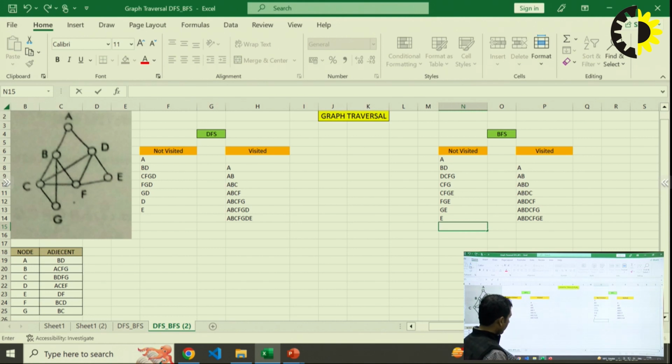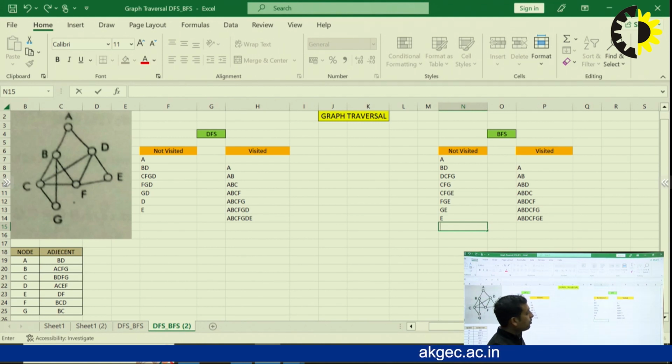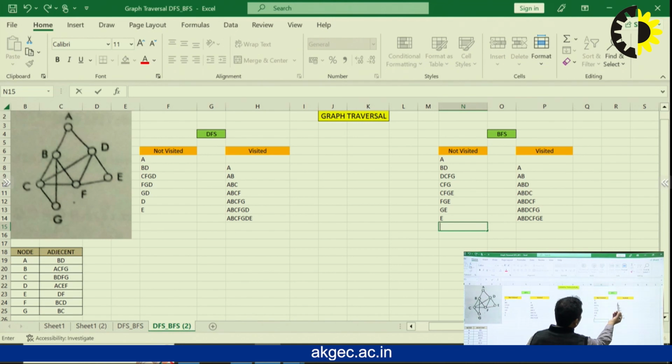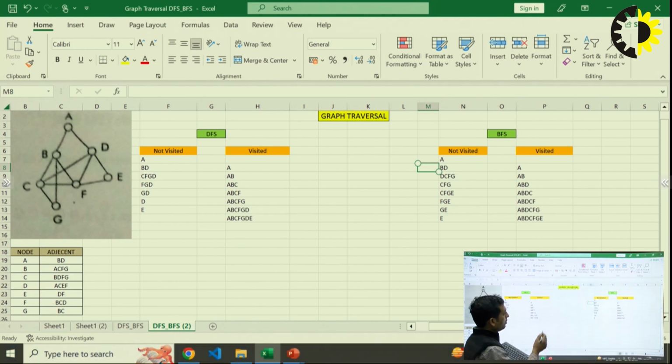So this is the difference between DFS and BFS, how to visit using each. In the DFS we use a stack, in the BFS we are using a queue. Why are we using a queue? Because this follows the first in first out order. Just see here, A is visited first, then B is visited, then D is visited. So BFS implements the queue.